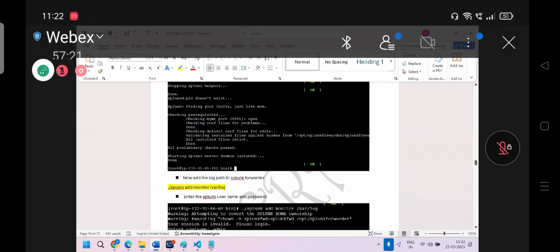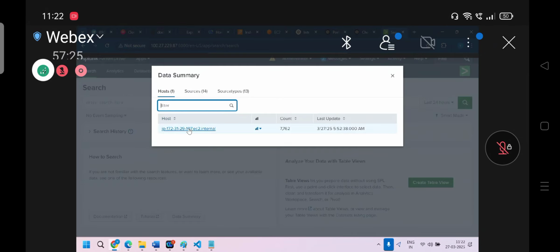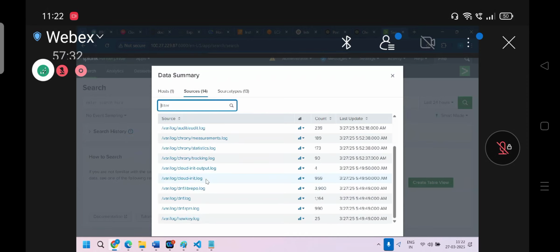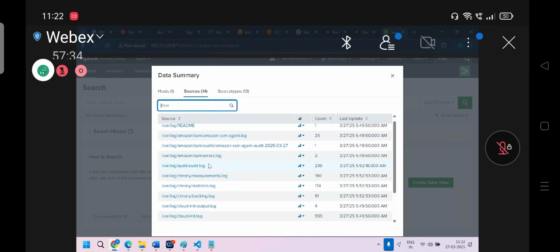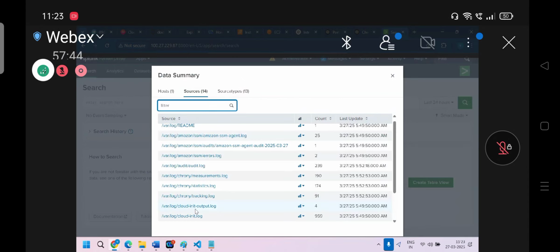Control S. Yeah. So let's go and check now. Click on Splunk. Click on the sources now. So this host, how many sources? See, Cloud India, audit logs, Amazon SSM error logs, all logs are pulling here. Amazon, audit logs, Cron logs, init logs, journal logs. All I'm able to see here, journal logs and all. Clear now?